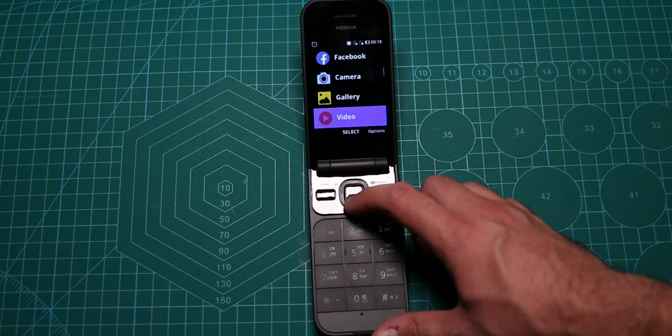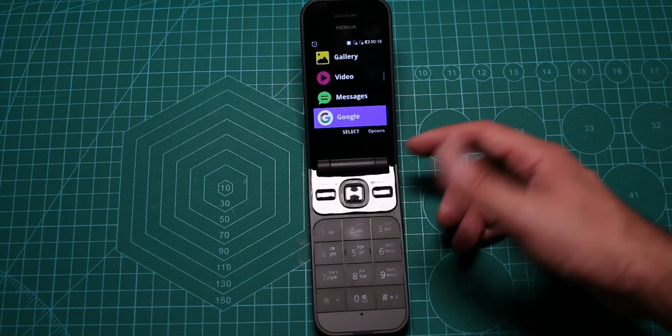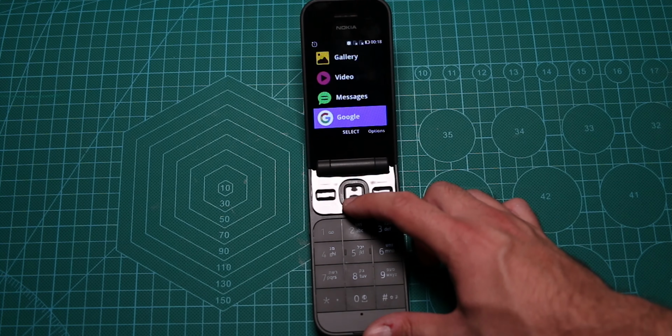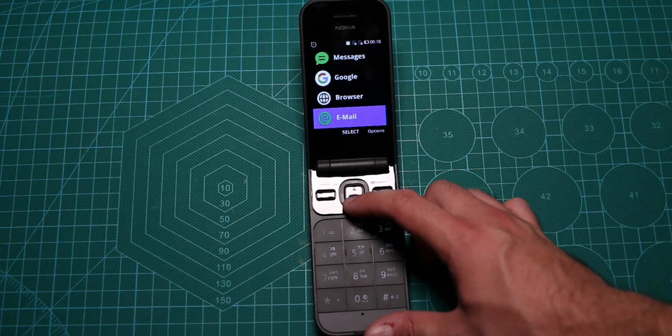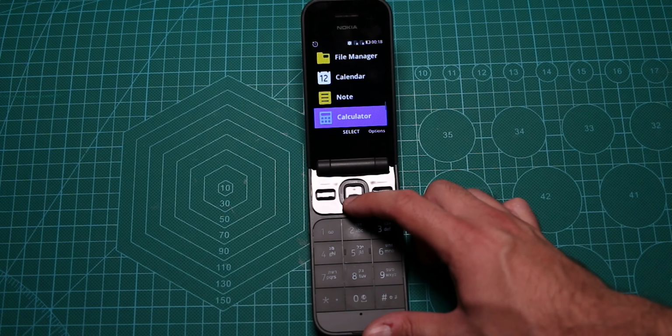Gallery, obviously, we can play some videos. Messages, obviously, you have a Google search. Not really sure what exactly it supports. And you have even a web browser. You can send an email. Pretty much you can work with that phone. You have even Twitter, that's awesome. Music, obviously, FM radio. Settings, file manager, calendar. All the good stuff is here, even a recorder. Unit converter, oh wow, that's actually good.